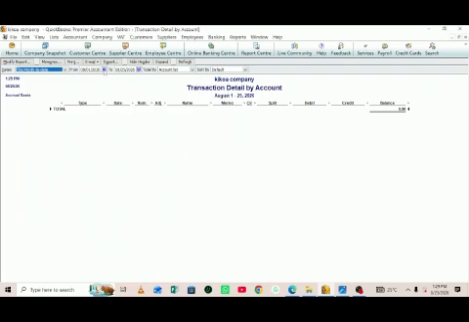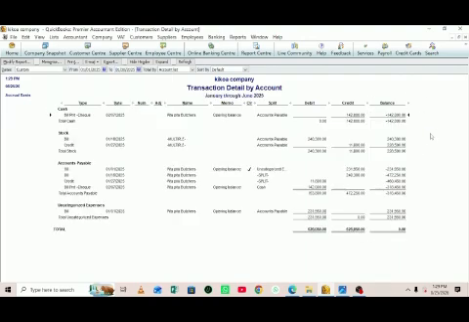Then we come and modify our dates from 1st January 2025 up to 30th June 2025. Then we click anywhere, and our report has been generated. That is our transaction list by vendor or supplier.